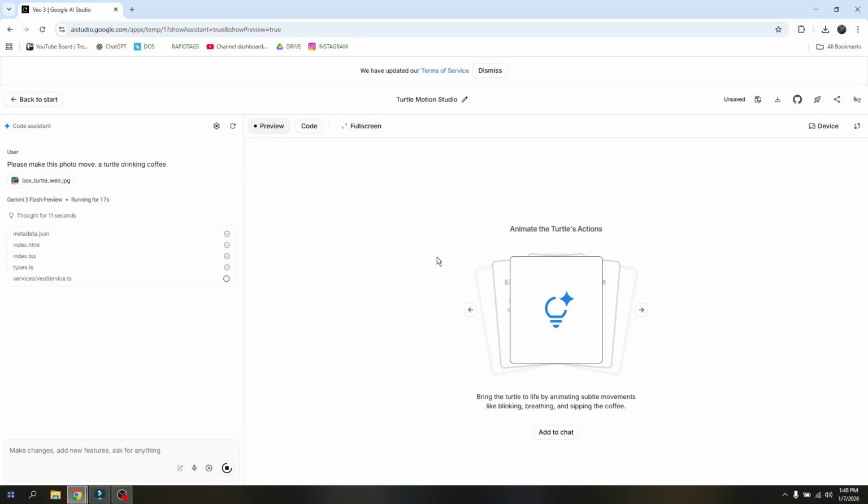And that's it. That's how you use Google Veo 3 image to video.